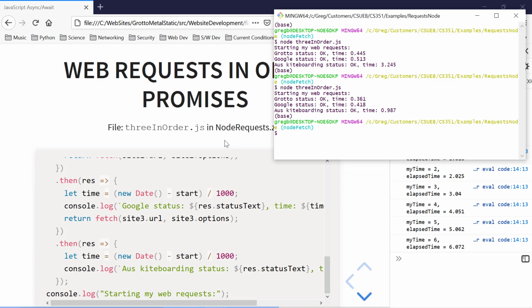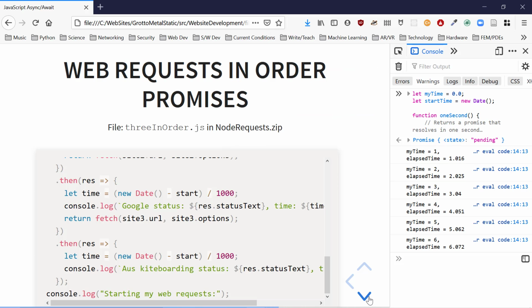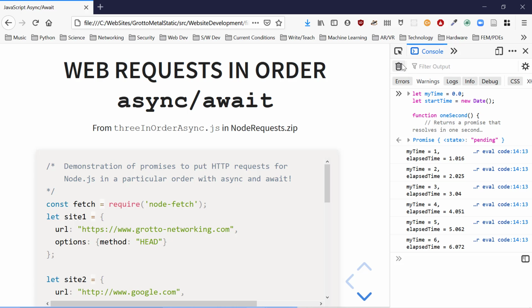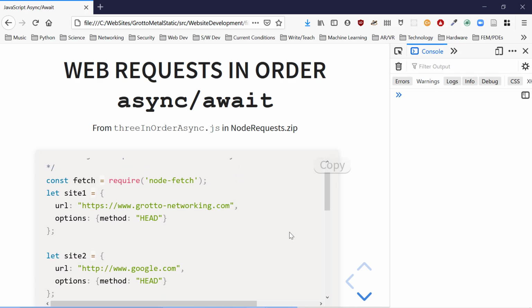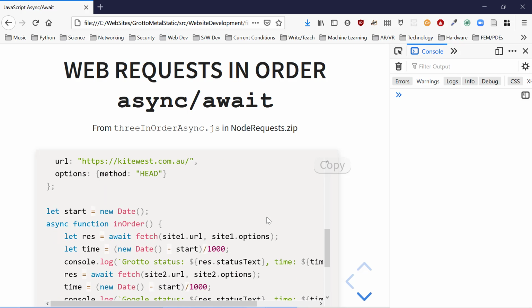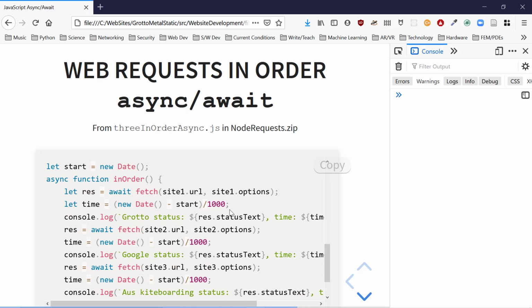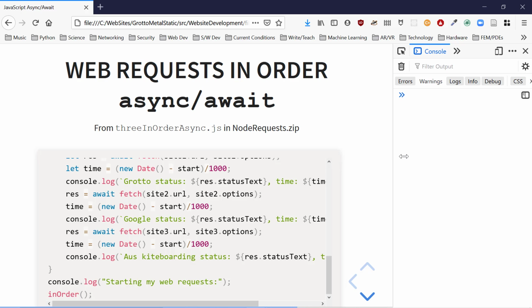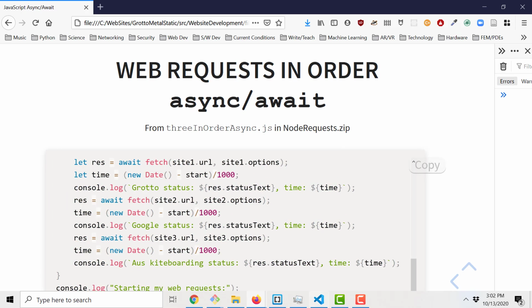Now, what if we want to do the same thing with async and await? As you might guess, the code's going to look nicer. We still have our setup. We got our URL and we have the specified options. We have to put things in an async function and then call that function. So let's look at this up close.